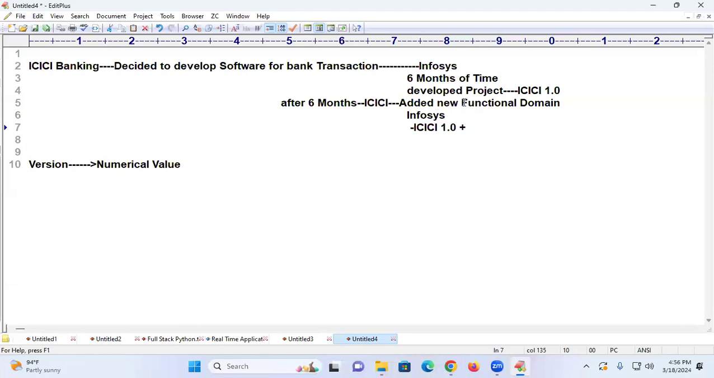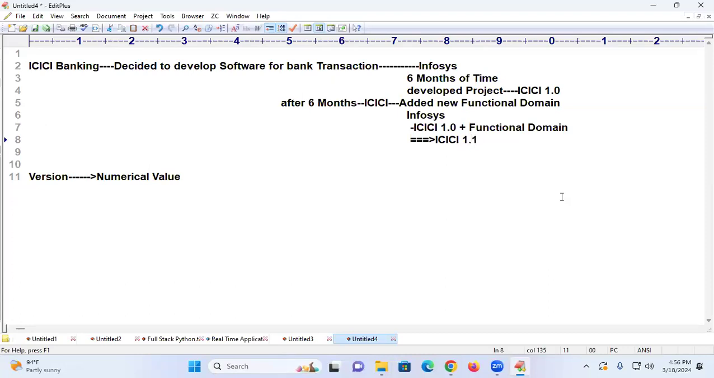They added the new functional domain code to that. And finally, they released to the industry under the name ICICI 1.1. What is this 1.1? 1.0 earlier, and this is called 1.1. What is this one called? Major version. And what is this dot one called? Minor version. Here, what is changing? Minor version is changing. Major version still remains the same.